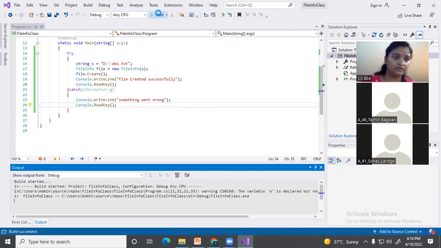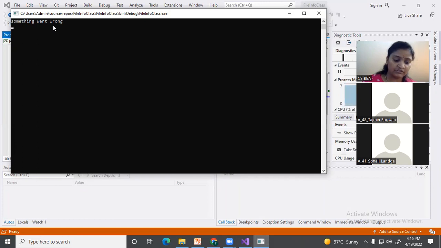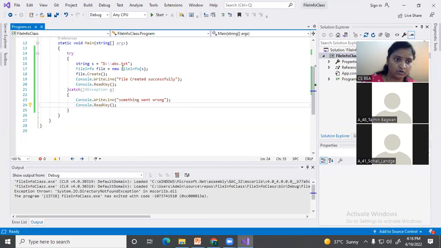What I will do, again, I will write. Yes, it is saying something went wrong, because the file path is missing. That's why I have taken those conditions into the try catch block. Okay, fine. Here I have taken an E drive.